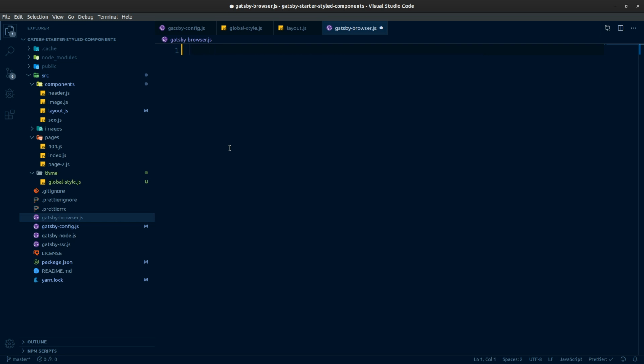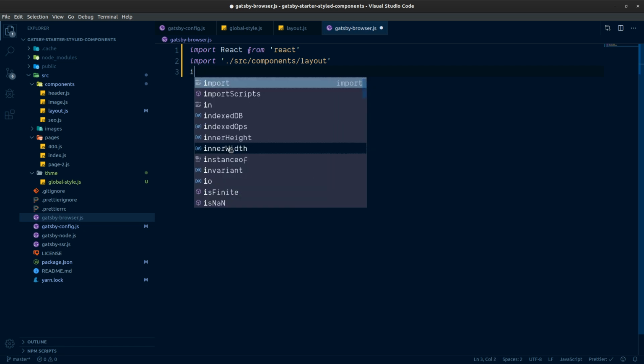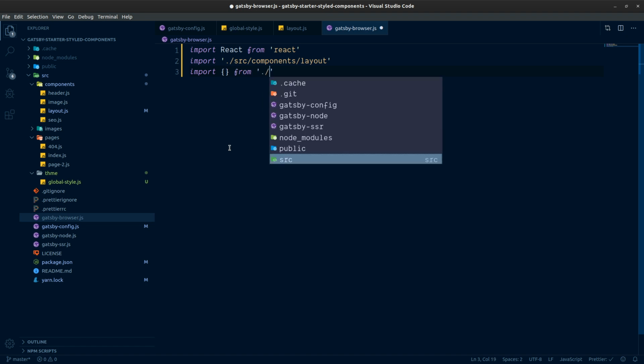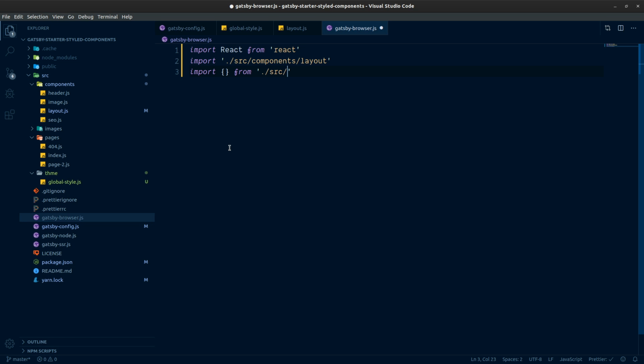So it's going to import. Here's my import React from React, and I'm going to import the layout. I'm going to use this with the global style, and the layout comes from src/components/layout, and I'm also going to want to import the global style from src, and that is in theme.